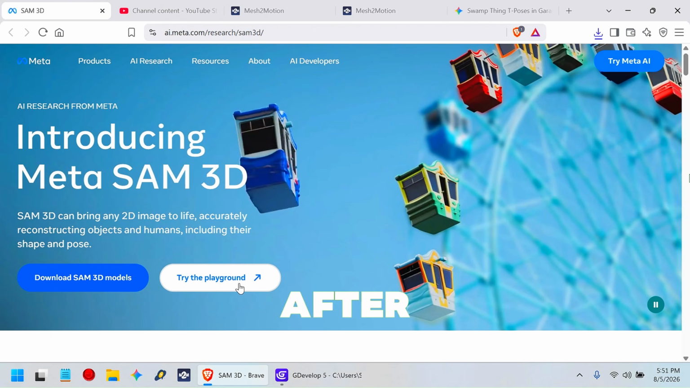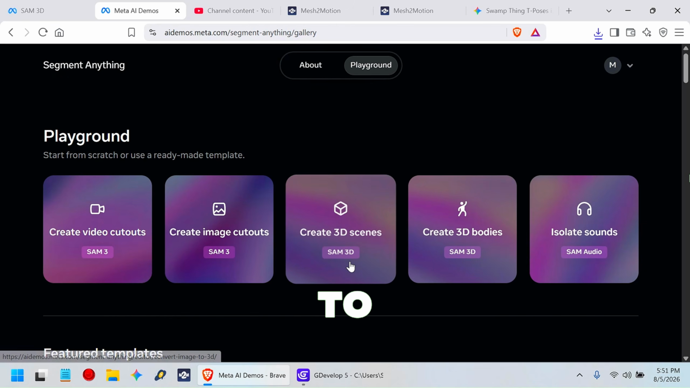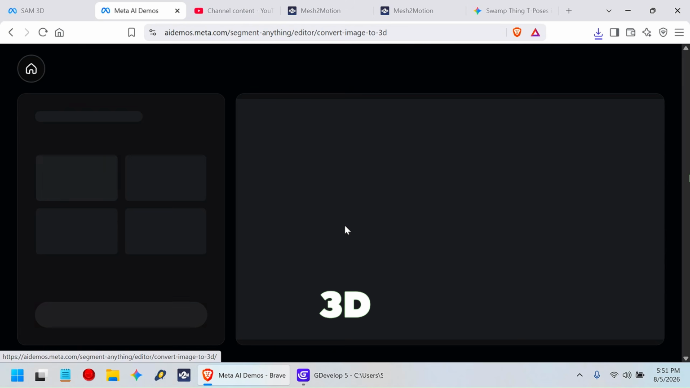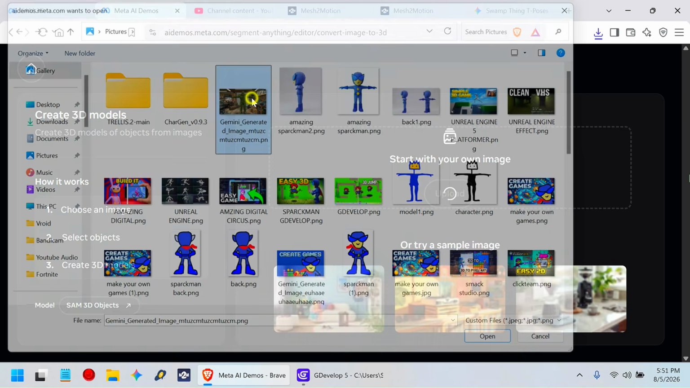Alright, so first just go to Gemini and generate a picture of whatever you want, preferably in a T-pose. After that we're gonna go to SAM 3D. So go to the playground and we're gonna go to create 3D stuff. Okay, so we're gonna bring in our picture from Gemini.